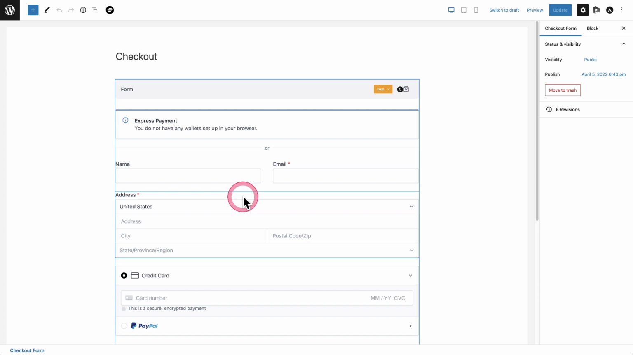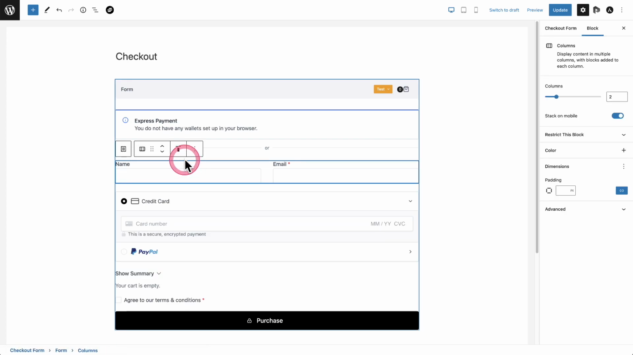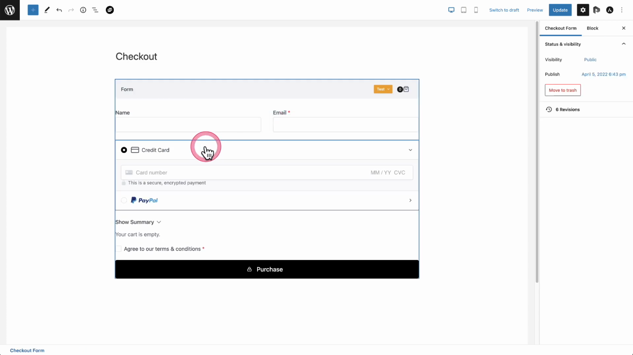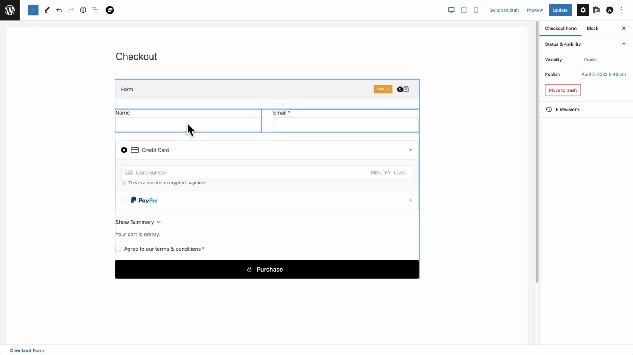So you can customize this however you want. I'm going to just quickly delete the address field. I'm going to delete the express checkout. So now this looks a little different, right? It's going to ask for the name and the email.